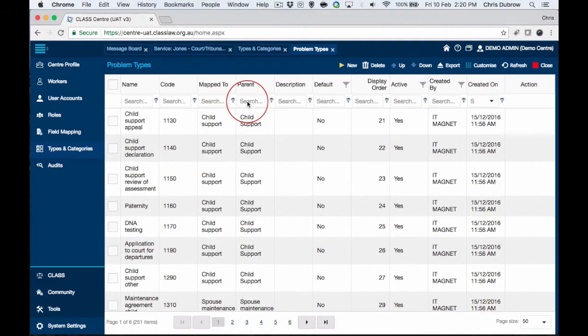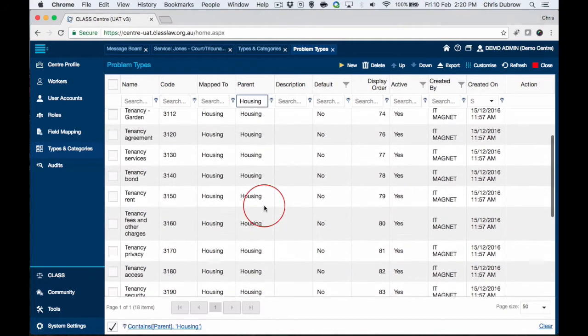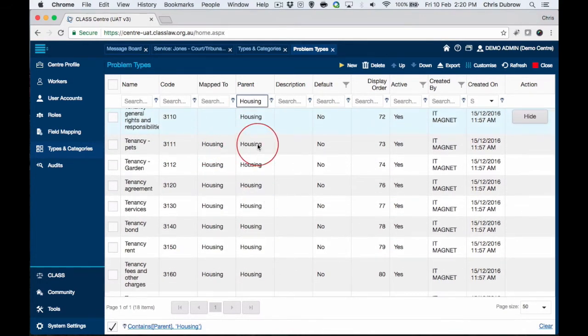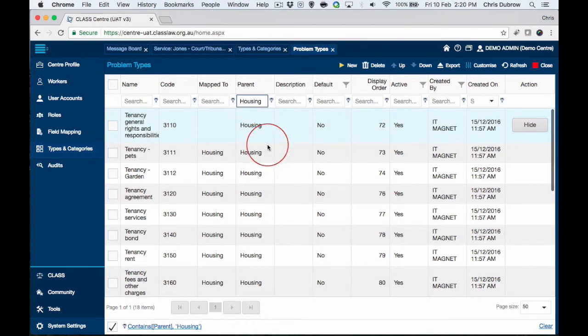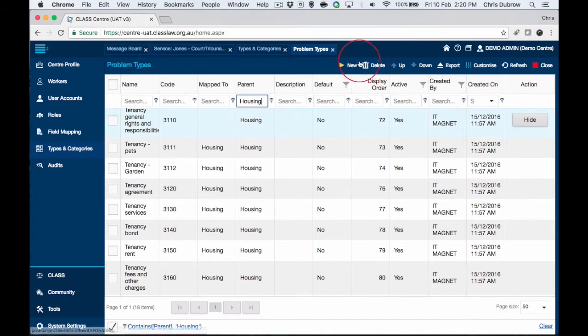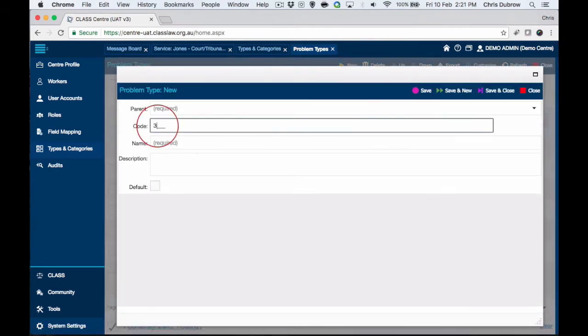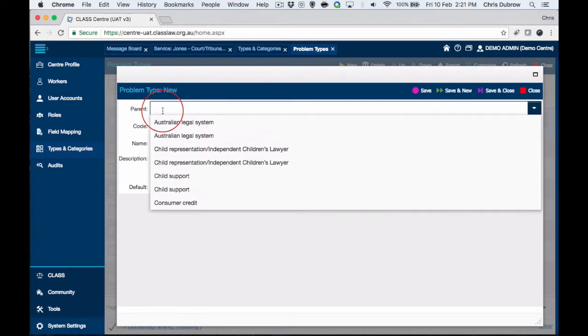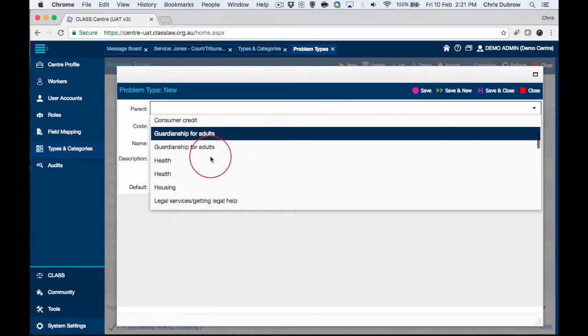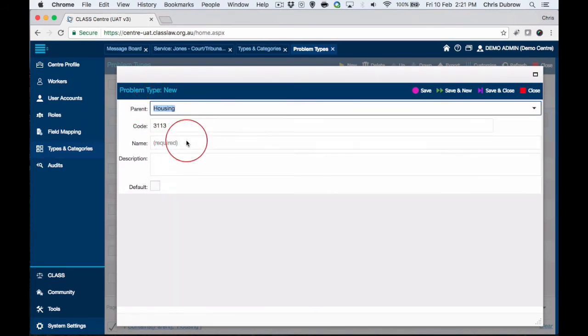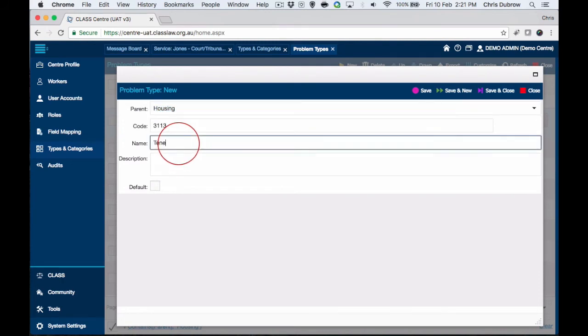So if I do a search of housing, it'll give us all those ones again, and we know that we're going to need to parent it to housing, and it will automatically map there as well. So without further ado, we can go to new and slot in our 3113, if you recall. So let's go to new, put the code in first, 3113, just so I don't forget it. Again, don't worry about doubles. We're fixing this. We need to select housing, and we're going to put our tenancy noise in.